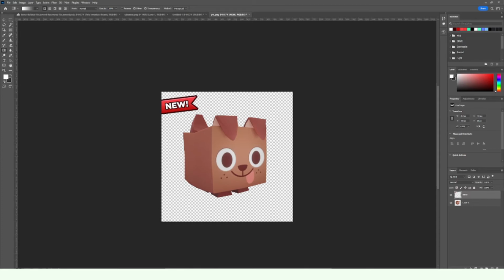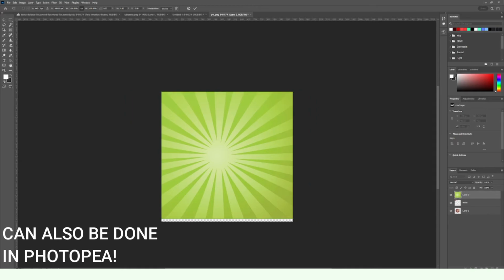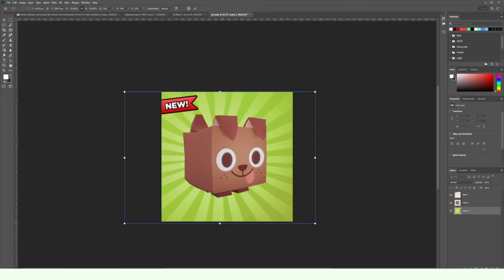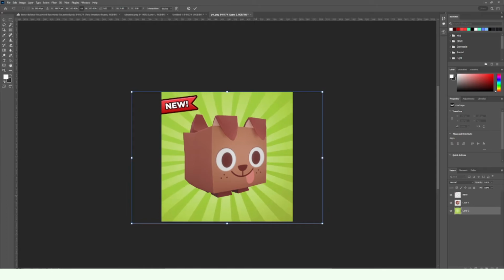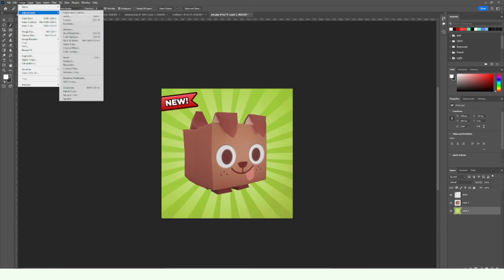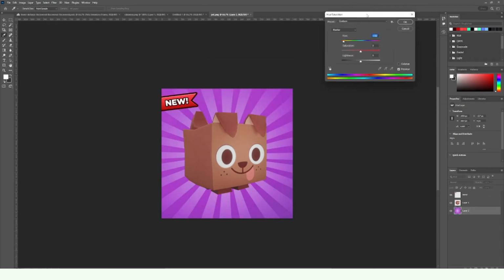Okay guys, so I've now rotated it, and what you're going to want to do is go into Google and get a sunburst pattern. I've already done this, so just copy it and then hit Control V, and that will paste it into Photoshop. Now let's just drag this layer down below our pet and scale this up. I don't really like this green color, so I'm going to go Image, Adjustments, Hue/Saturation, and I'm going to make this, how does purple look? It's pretty cool.